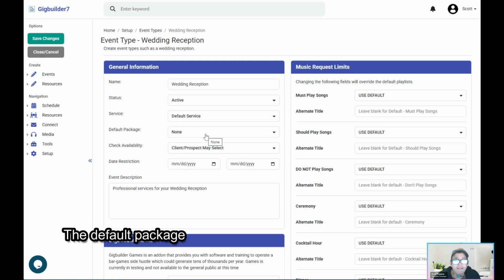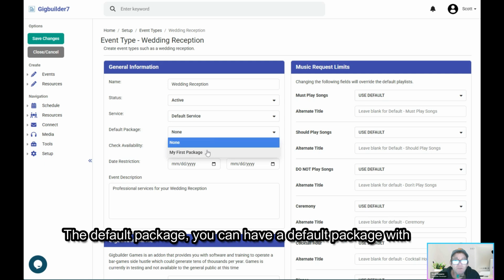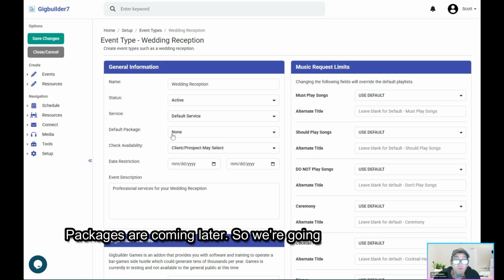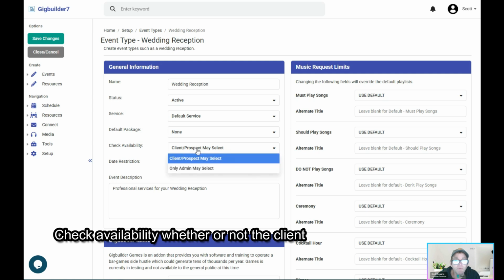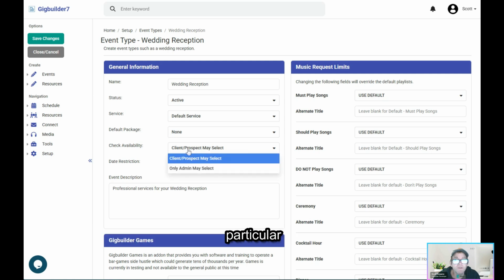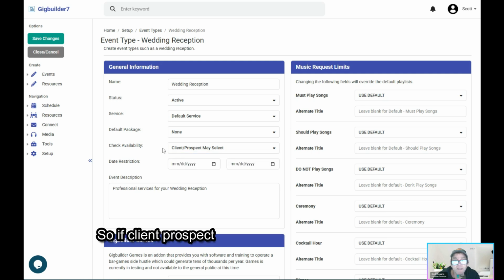The default package, you can have a default package with that. Packages are coming later, so we're going to leave that alone. Check availability, whether or not the client prospect can select this particular type, or if it's something that only can be done on the Gigbuilder side. So if client prospect may select is the default, means when they go check availability, they can go ahead and select this as one of their types of events.